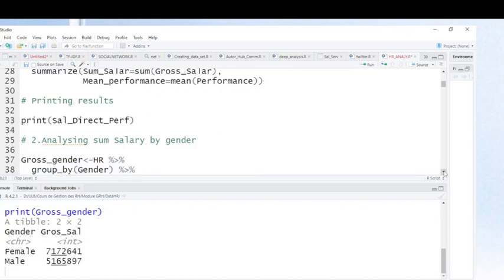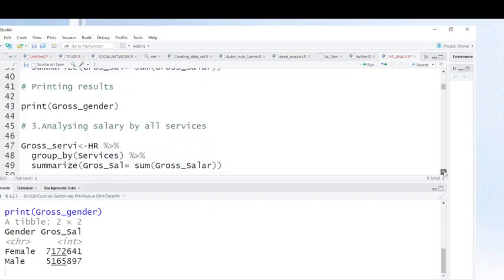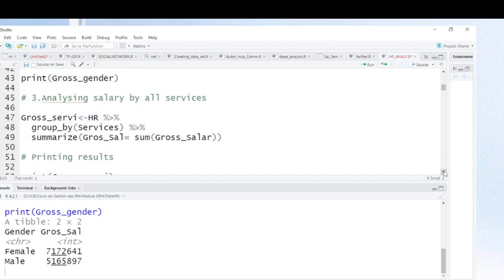Okay, I continue. The next analysis is to analyze salary by service. When you are asked, can you give us a situation of the total amount paid by each service? You will use this command, friends. This is our data set. The grouping variable is service. You see here service, and I just perform summarize. The next command is to make summation of salary by service.